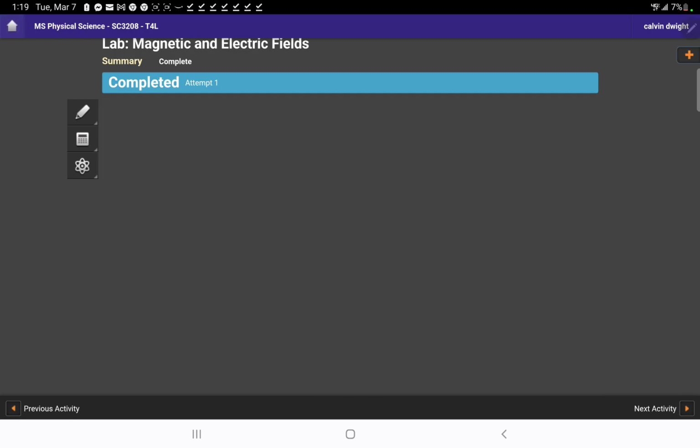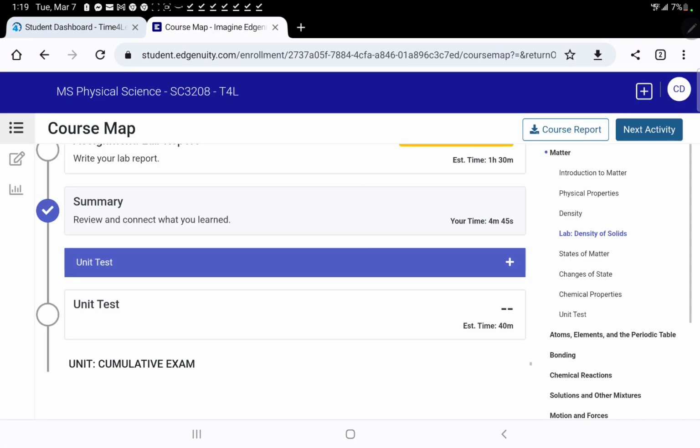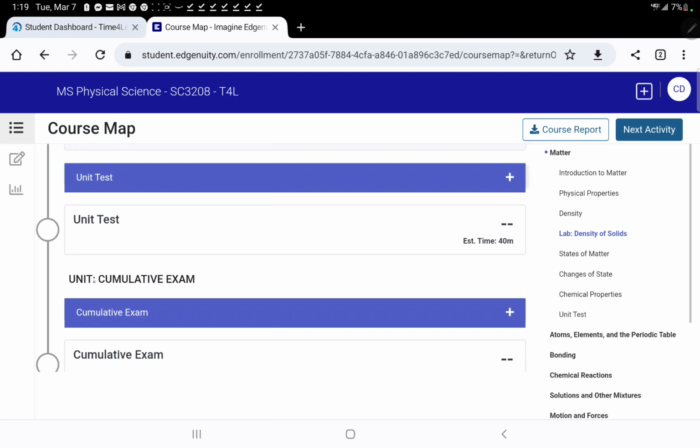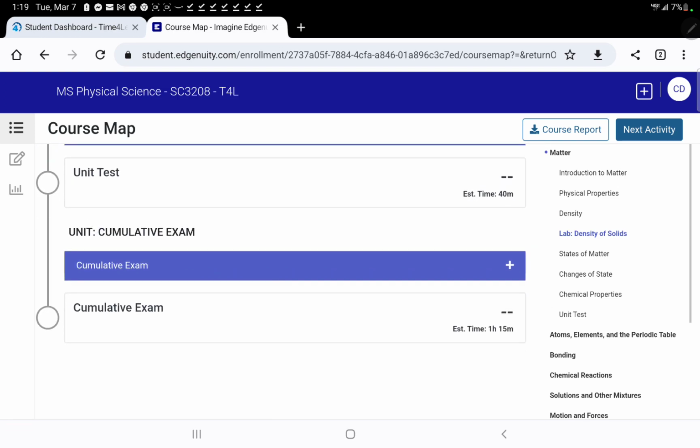Nice, I have completed the lab experiment and the summary. So tomorrow I got a unit test, and then the day after I got that big exam coming up. That's gonna be tough.